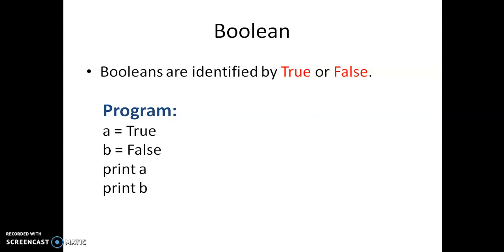And here is the example. A is assigned the value true and B is assigned the value false. Print A and print B, which shows the output as true or false. These are the enum data types, which are used here to represent the Boolean data type.